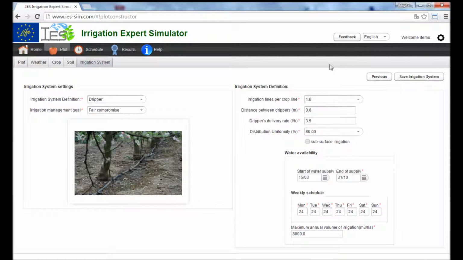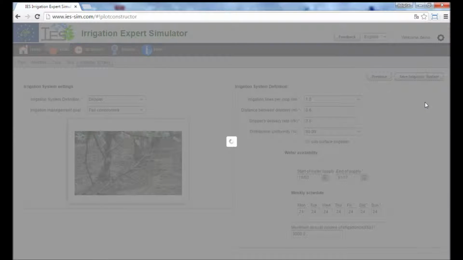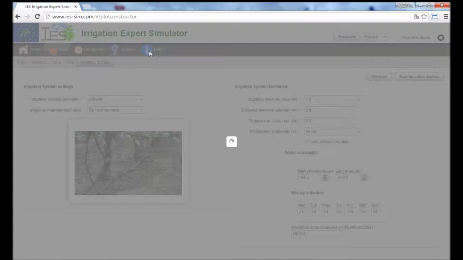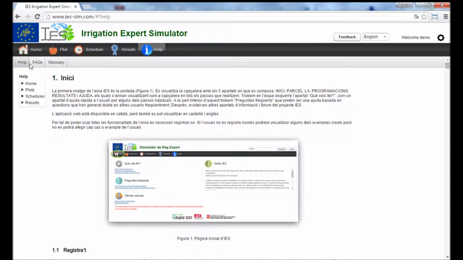And with all these settings, we have already defined a virtual plot. More details can be found in the help section with the manual, the facts, and the glossary.